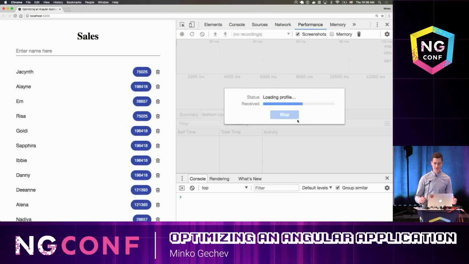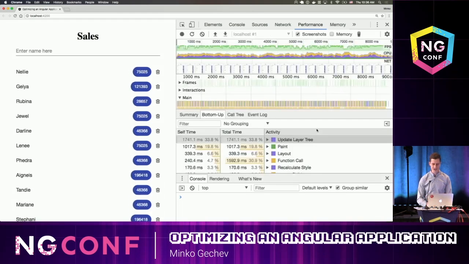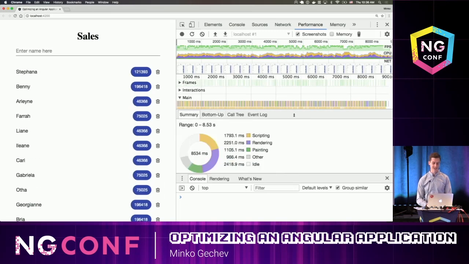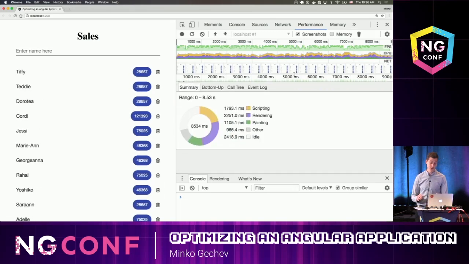So after performance profiling loads, we are going to see that we are actually spending a lot of time in some useless calculations which are not necessary for handling updates in such a real-time manner. So we are spending about 1/4 of the time in scripting, 1/4 in rendering, and 1/4 in painting, very roughly. And this is definitely not a good idea.